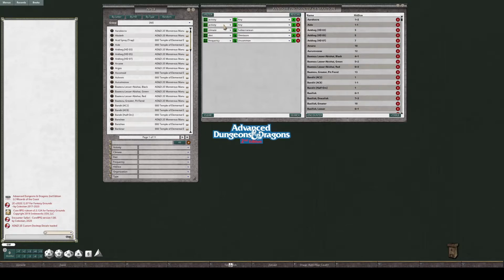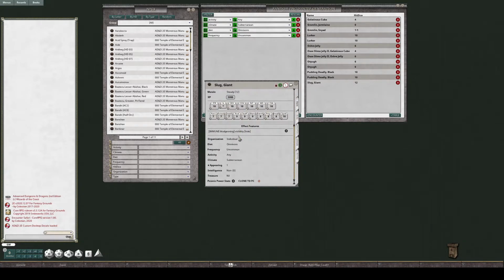So you'll notice that when I add one, it adds the first one, and it shows up as activity. That's because it's just the first record listed in here, so it just picks that one to start with. I'm going to remove one activity. We want any subterranean, omnivore, frequency of uncommon. Let's see if we find anything. Yep. So all of these values are on each one of these. So if you look, you can see a diet is omnivore, frequency uncommon, activity any, climate subterranean.